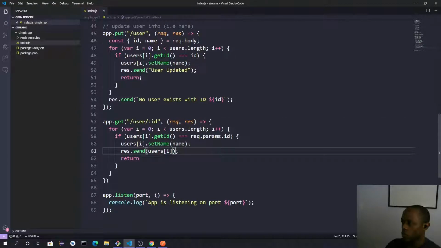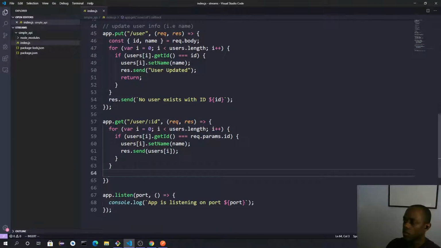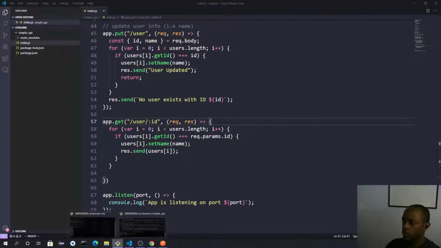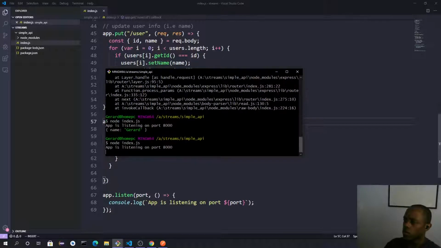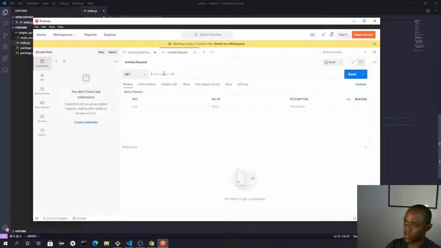Get ID is req.params.id, and return. I think this is valid. I don't know, it might not be. Actually, I think this is alright. Let's try it. Alright. So unfortunately, we need to recreate the user because we're not using a persistent storage method. So every time the server comes down, we need to restart it.